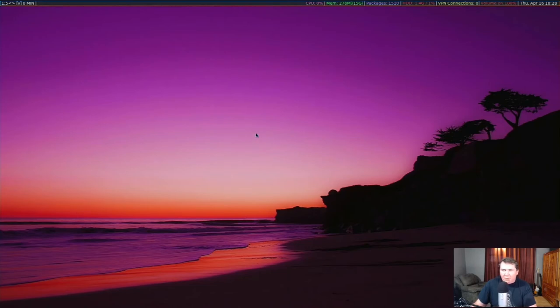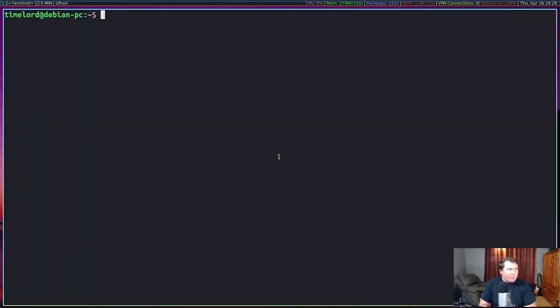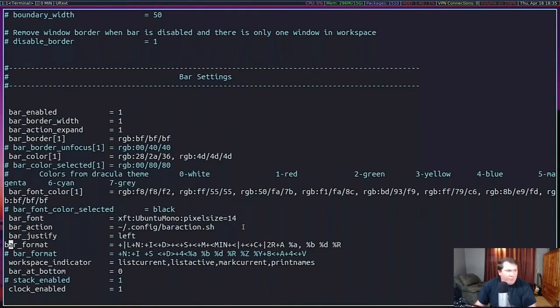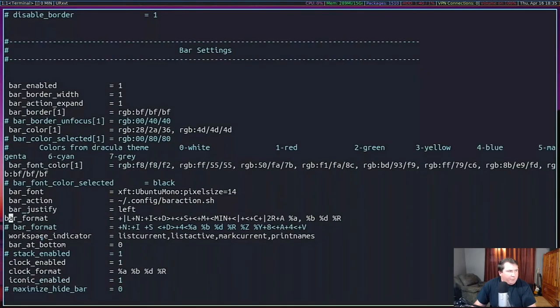Another thing that you can do in SpectrWM that I forgot to mention the other day when I was doing all this, let's go back to Workspace 1. So over here in your SpectrWM.conf file, on your bar format, if you add an M somewhere in here, you'll get this 0 at the top. And what that is actually, is the amount of minimized windows that you have on each workspace.